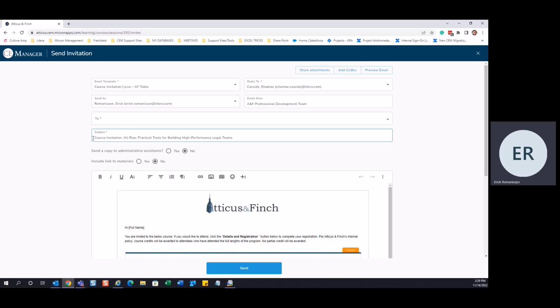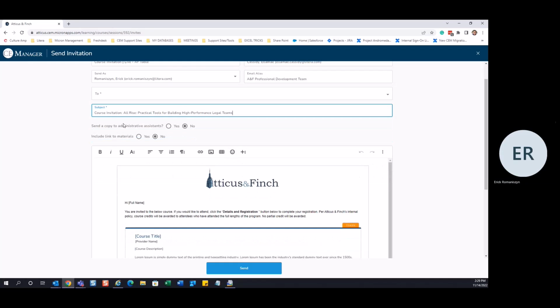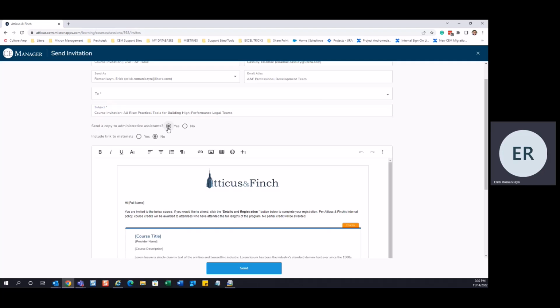Your subject line auto-populates what type of email. It's a course invitation, and it populates the course title that you've chosen. If your user has an administrative assistant, or maybe a secretary or an LAA assigned to them in the database, you can toggle this to yes so they receive a copy of their individual email. Since we included materials on this invitation, I want to make sure that the links are included in the invitation, so I'm going to toggle this to yes.